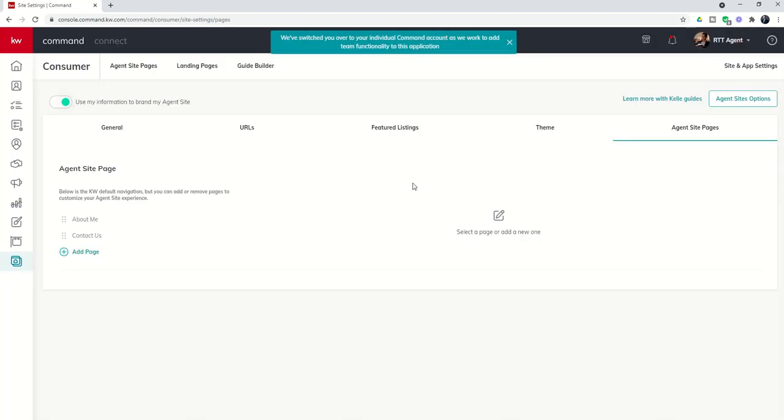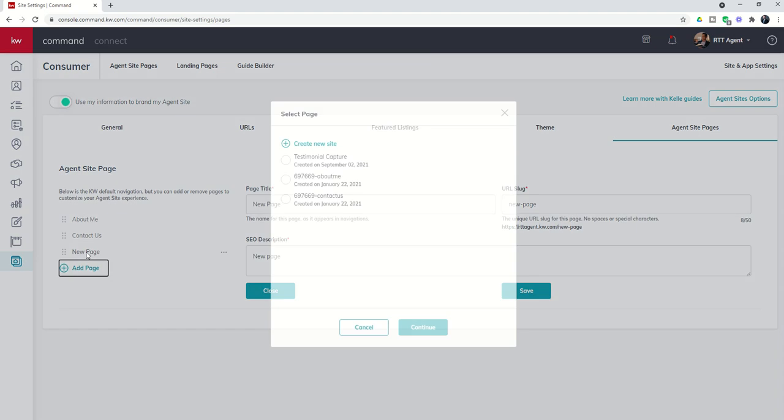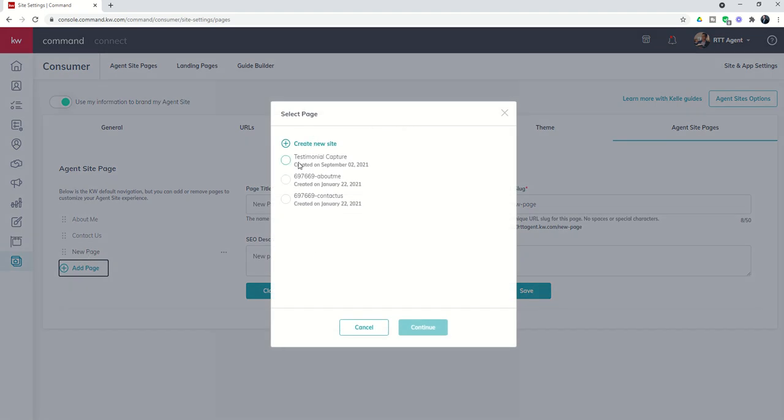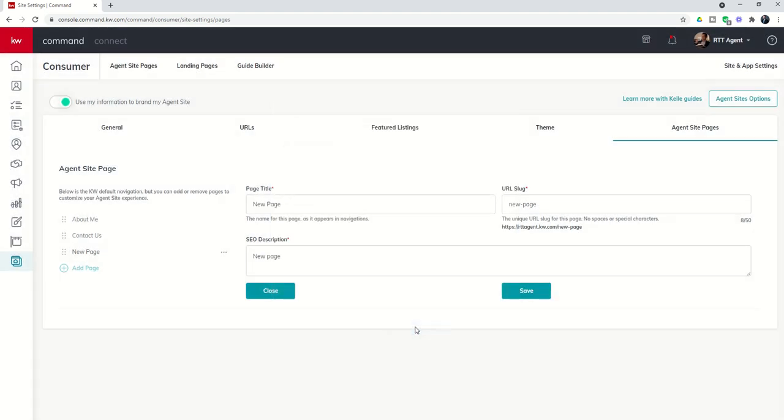So I want to say yes. And this is going to take us now into the agent site page tab. You'll remember we had this tab in our earlier challenge, but right now we only have 2 pages on our site, the About Me and Contact Us. So in order to add a new page to the site, we would click on Add Page. And again, here's where we name that page, and this is why we name it. If you imagine you have 10 or 15 different pages that you've created in the past, you want to make sure that you're choosing the correct one to be added to your site. So we're going to click Testimonial Capture and Continue.